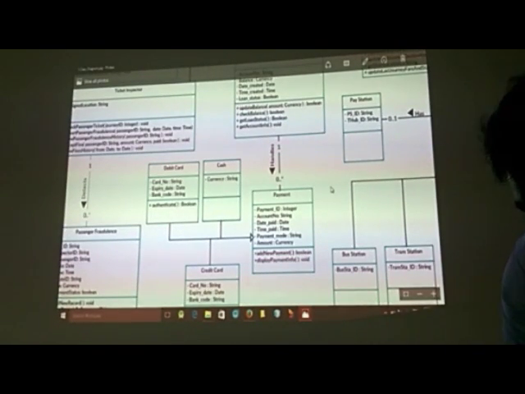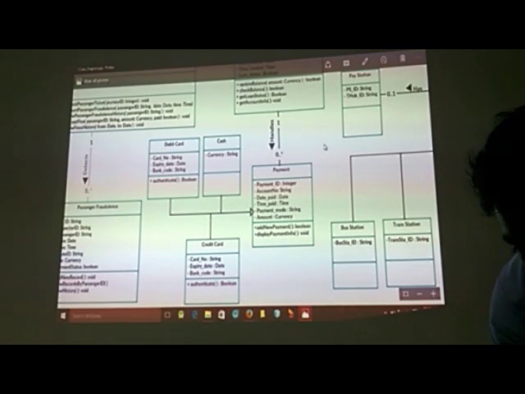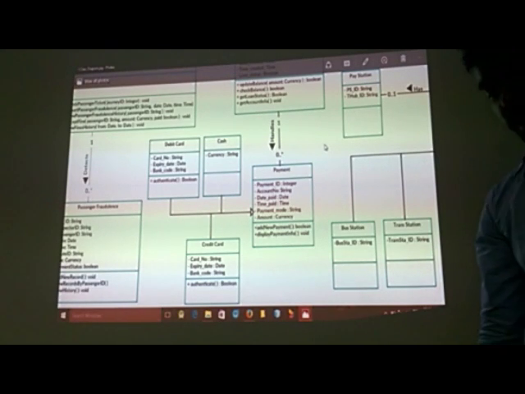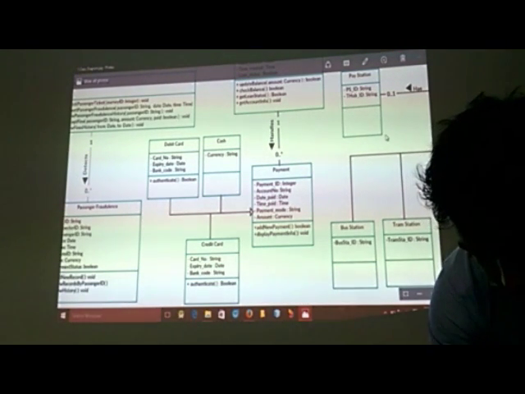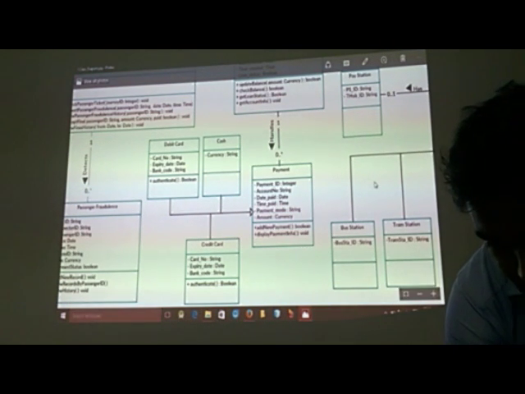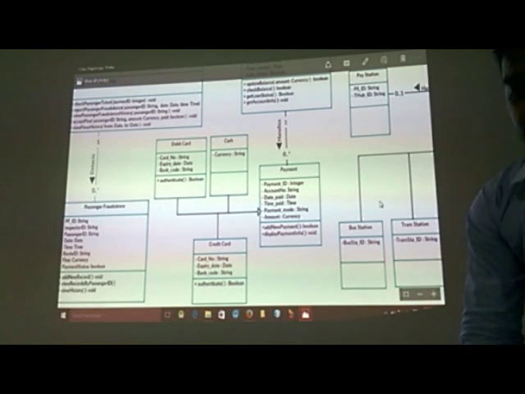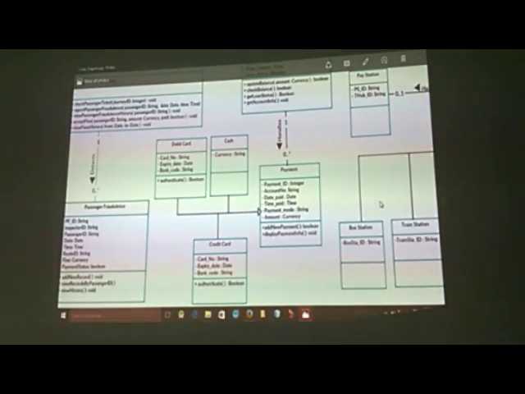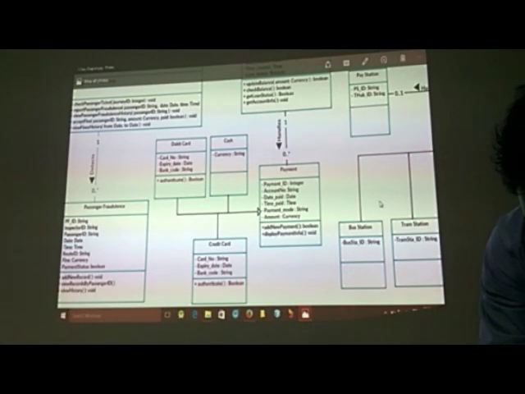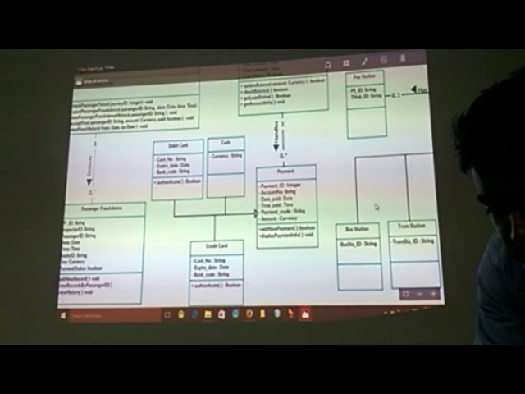The account handles the payment. Payments have 6 attributes: payment ID, account number, date paid, time paid, payment mode, and account, which is currently a data type. There are 2 methods: add new payment and display payment info. This payment superclass has 3 subclasses: credit card, debit card, and cash. The debit card method is authenticate and the credit card method is authenticate. The same goes for cash, whose attribute is currency, a string data type.